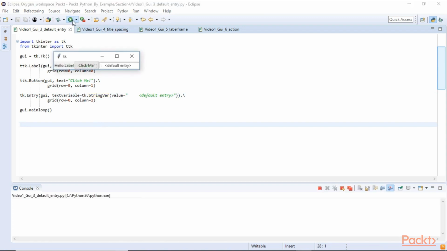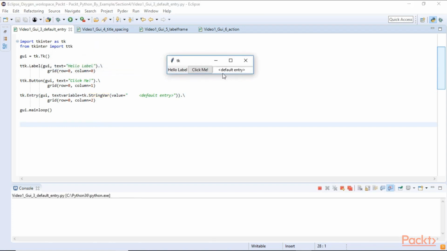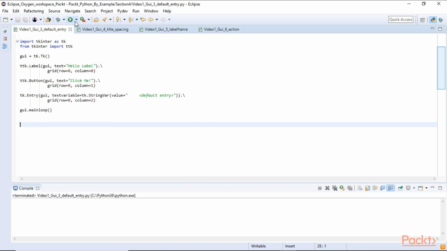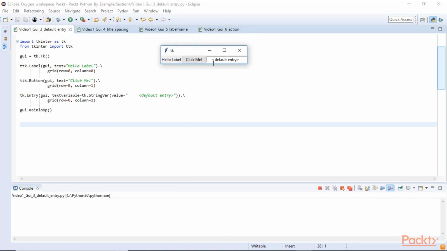So when we run it, now we have a default value, and we can highlight it, we can type into it, and we can delete it. And then when we run it again, it's back. So typically what that would be used for is you could give a hint to the user what should be typed in here, for example, username or password. So that's the purpose of this default entry.